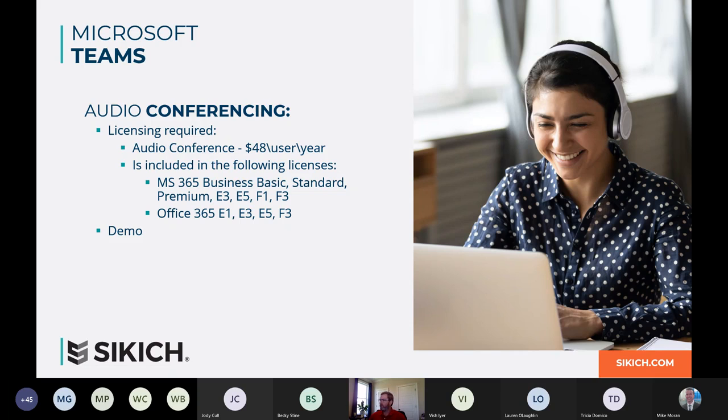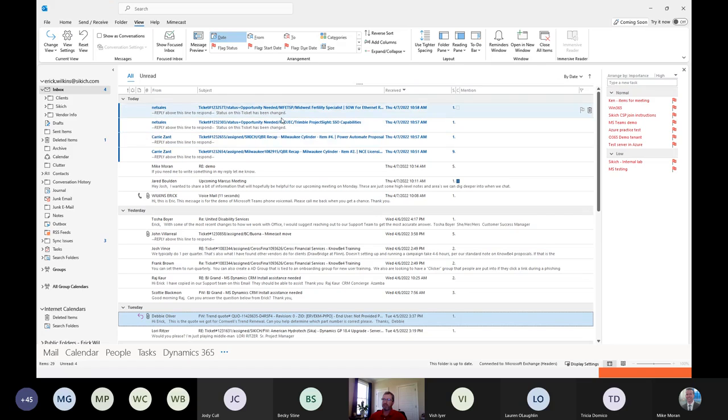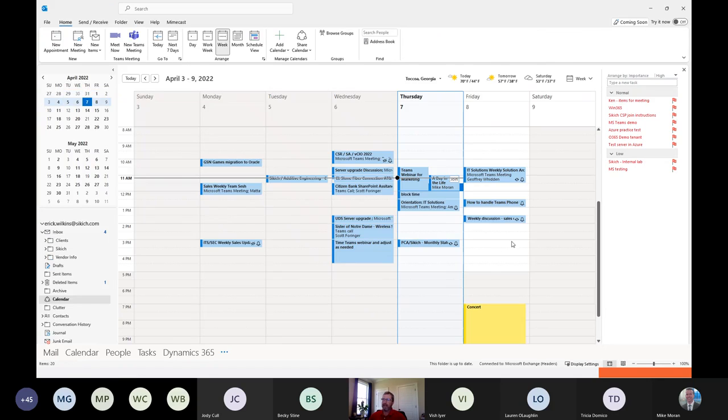So let me jump in and show you just a quick demo on how to use the audio conferencing. I've got multiple screens up, so I've got to keep moving things around here. If you go into your Outlook calendar, everything I'm showing you today is just live on my systems. This is how I use it every day.